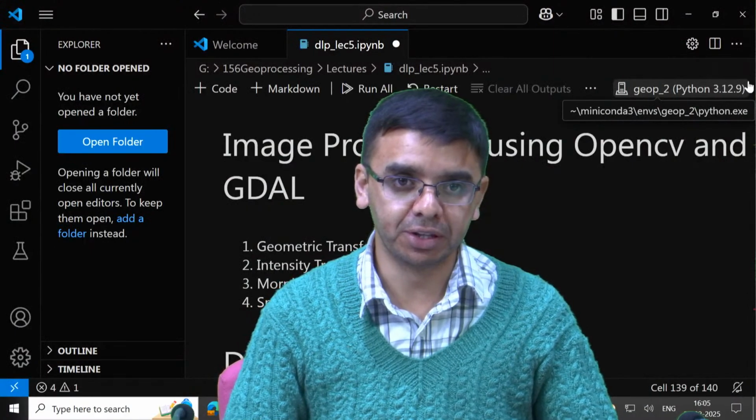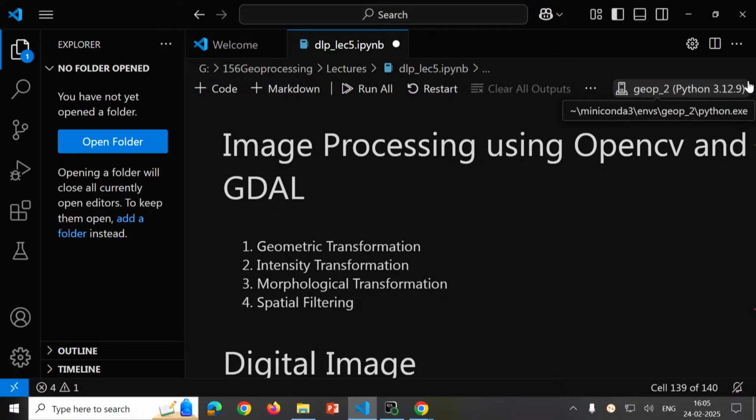So basically we will discuss how to do some geometric transformation on an image. Then we will talk about some intensity transformation, then some morphological transformation and spatial filtering on the images, right? Till now we had just seen how to read and write the images. Now we will see how to manipulate our image, right?